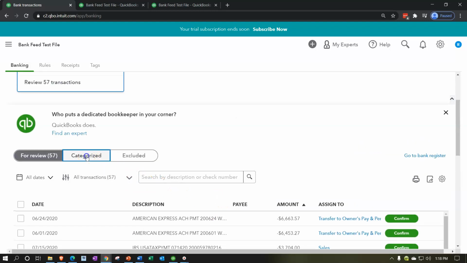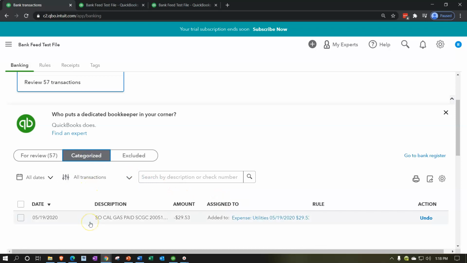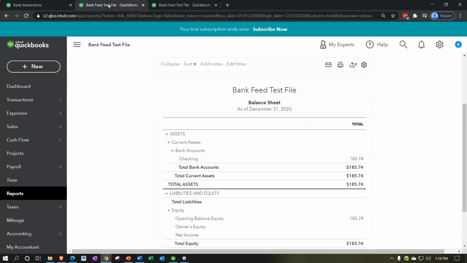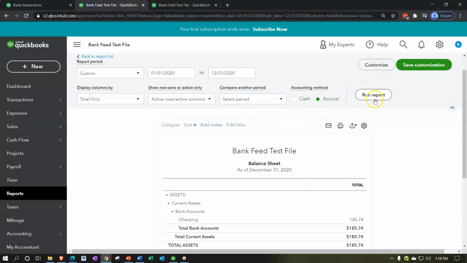And then if I go to the categorized area, now we've categorized this item, it's been added to the expense utilities. We can then see the effect of it on the financial statements, because now it should be included in our financials. So if I go up top then to, let's go to the income statement, well, let's go to the balance sheet. And then I'm going to refresh this report by running it again.